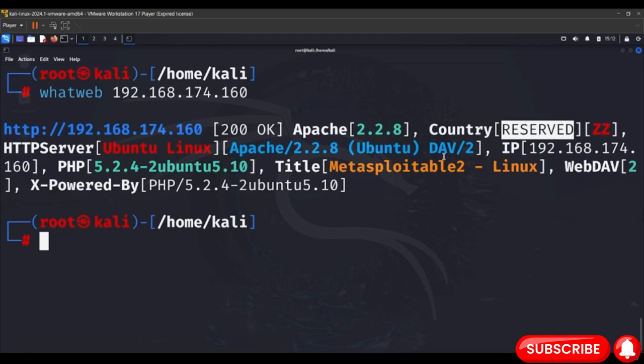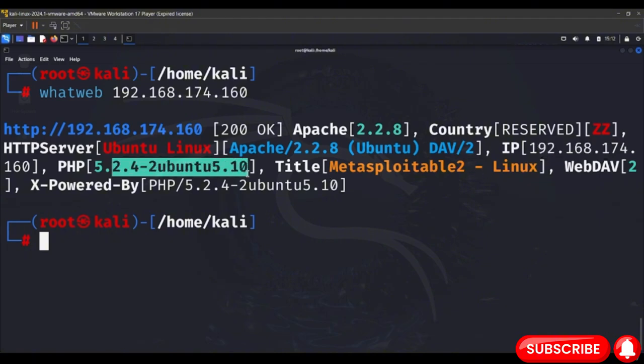Then it is displaying the HTTP server information. So it is running on Ubuntu Linux with Apache 2.2.8. And this is the IP address of the target machine. Next, it is displaying the PHP version. This is what is installed and running.